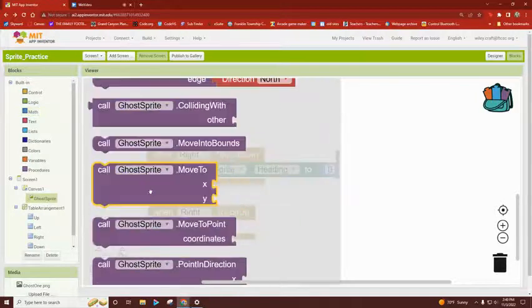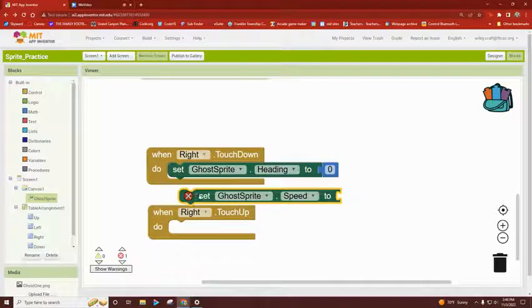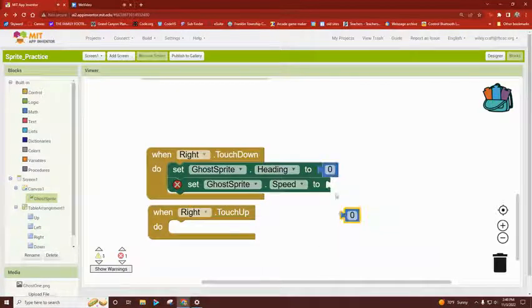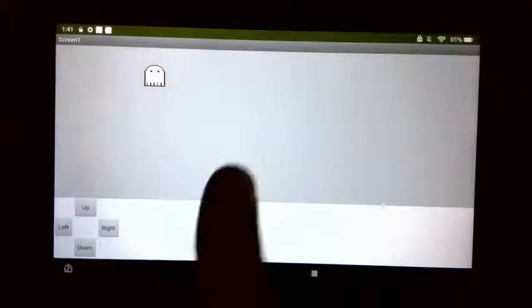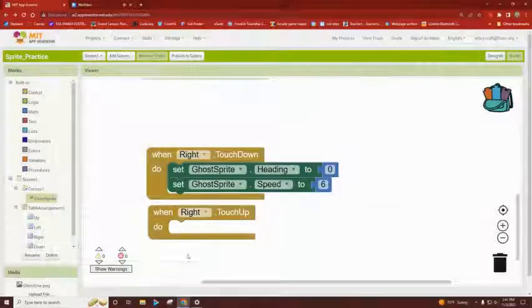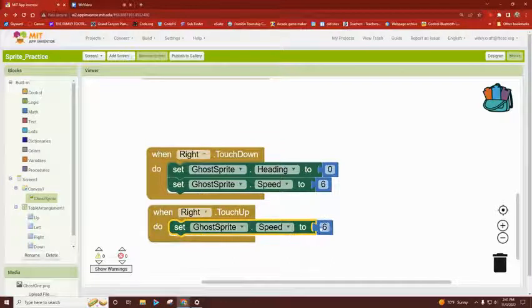And we'll do speed, and we'll set the speed to 6. So let's see if that worked. So when I hit the right button, he moves to the right, but it's still going when I let go. So I need to set my speed to 0 when I let go.